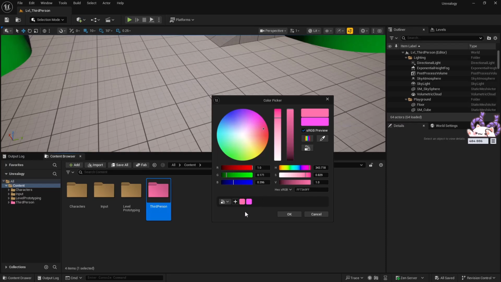Now it basically adds the second color to your palette. Now I'm going to select a bluish color and add one, and I'm going to select a greenish color and select. Now I have 4 colors in my folder palette.